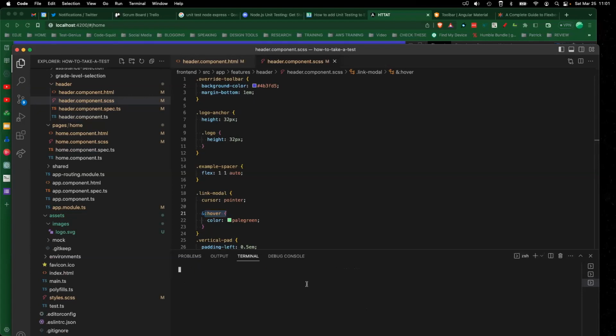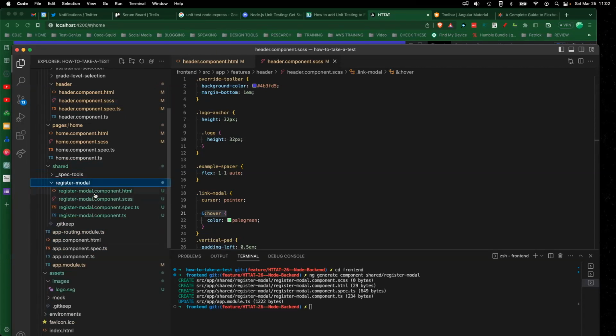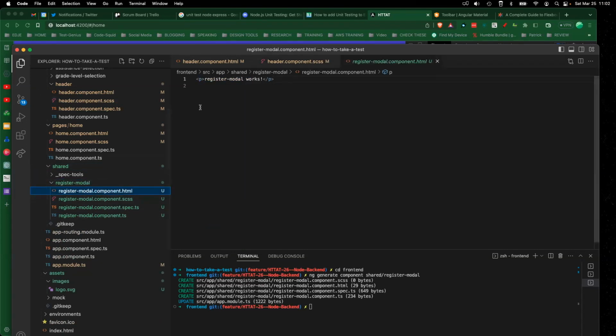Let's go. So I'm going to open another terminal. And we need to do an ng generate component. I'm going to put these into shared. And the first one we're going to create is the register modal. It created a couple files for us in the shared register modal. Okay, register modal is as fancy as any other modal we've worked with.